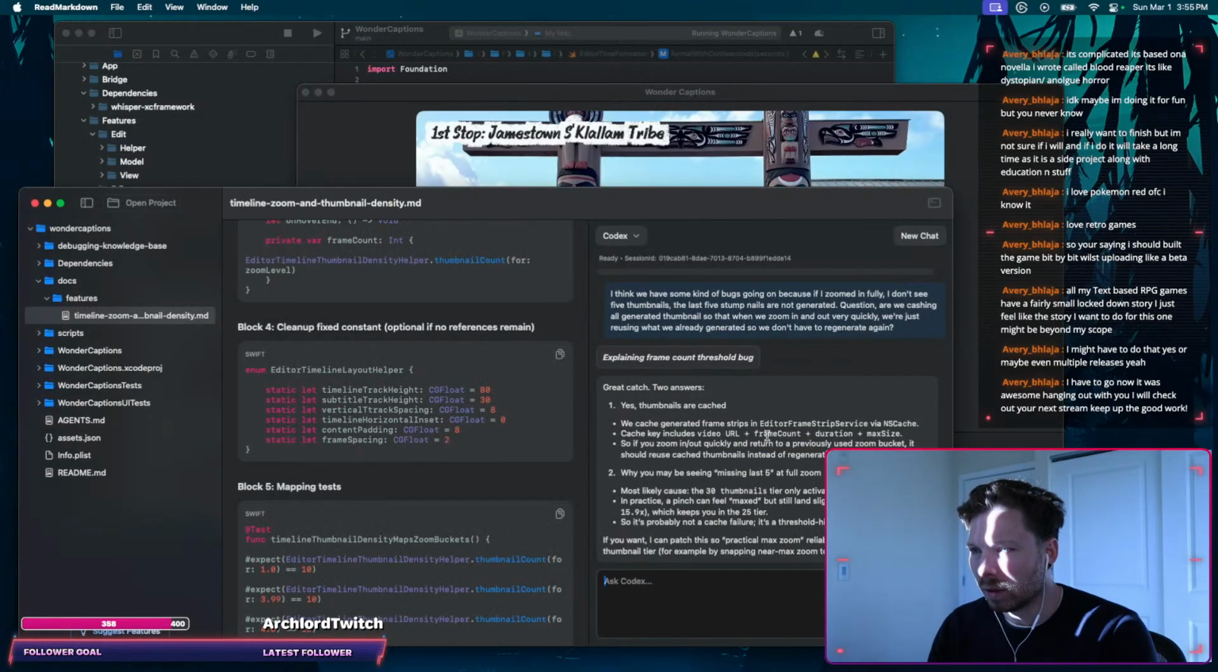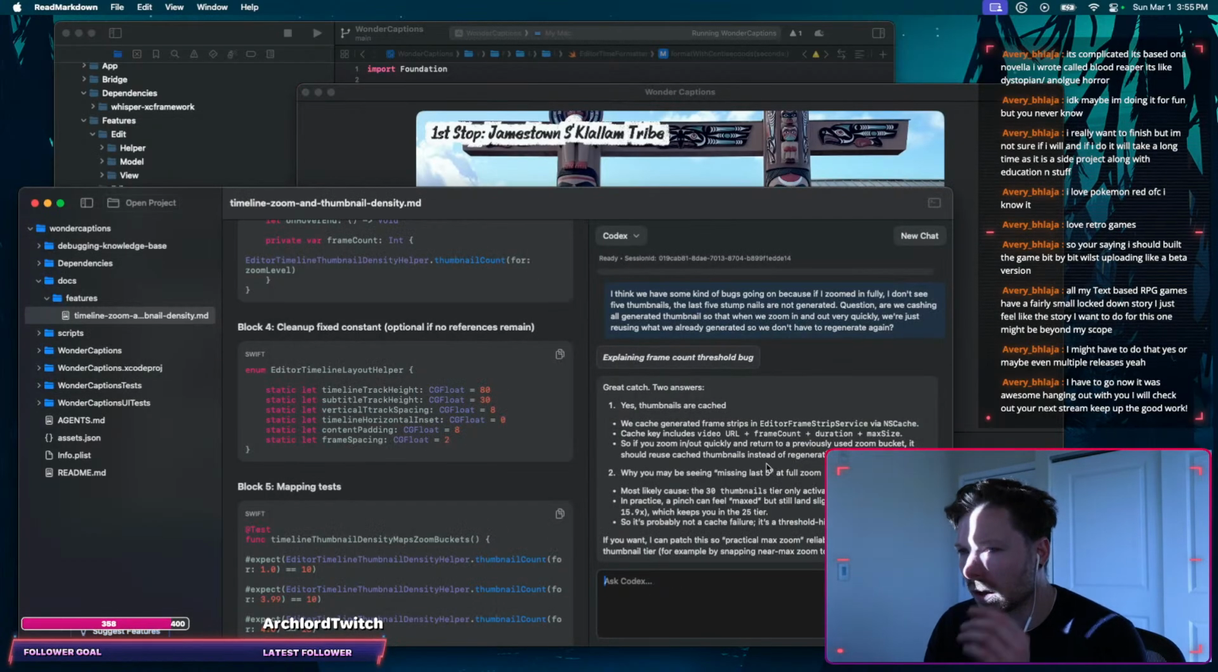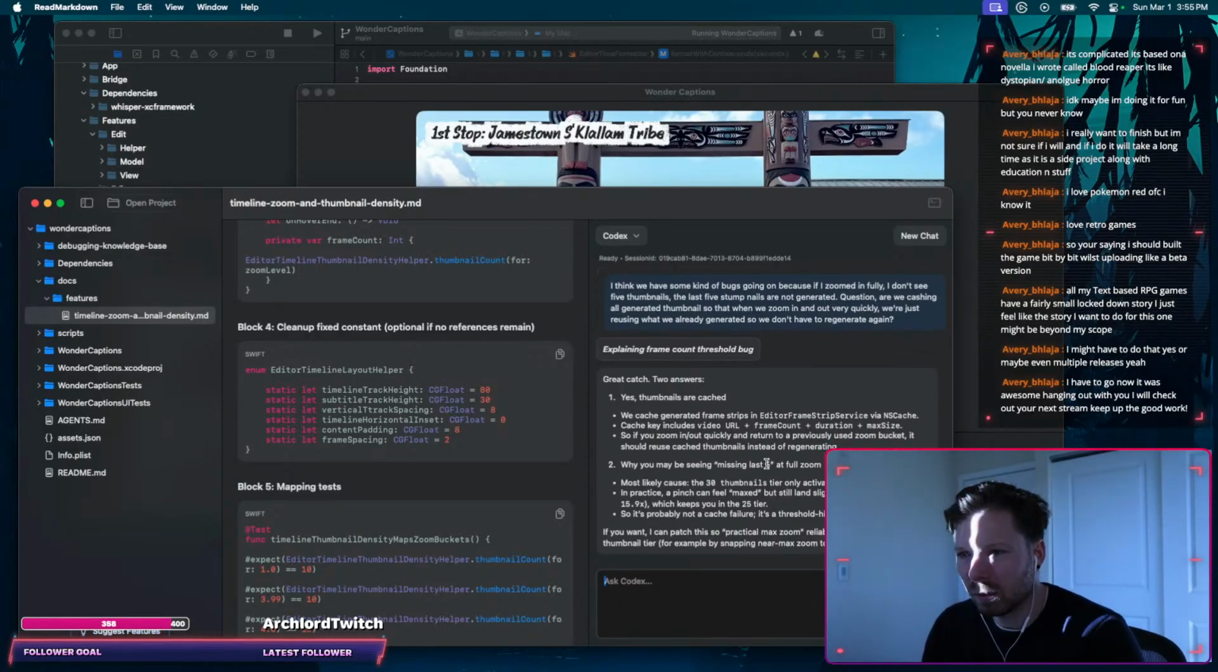Great catch. Two answers. Yes, thumbnails are cached. We cache generated frame strips, and the cache key includes video URL, frame count, duration, and max size. So if you zoom in and out quickly and return to a previously used zoom bucket, it should reuse cached thumbnails instead of generating. Why you may be seeing the missing last 5 at full zoom?